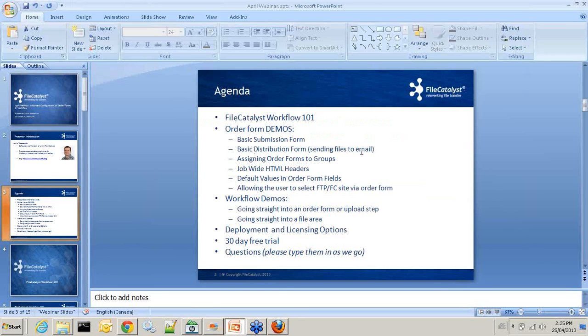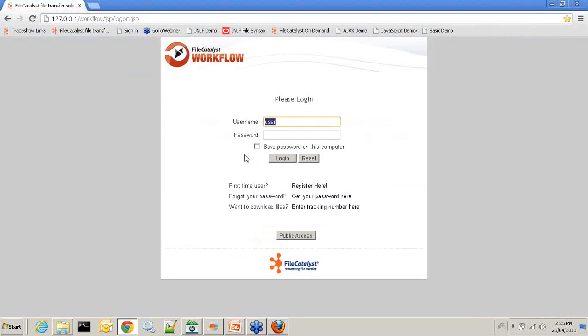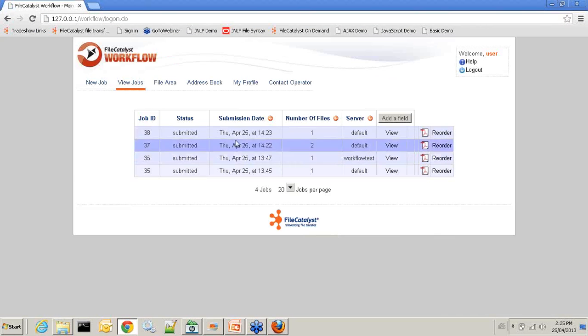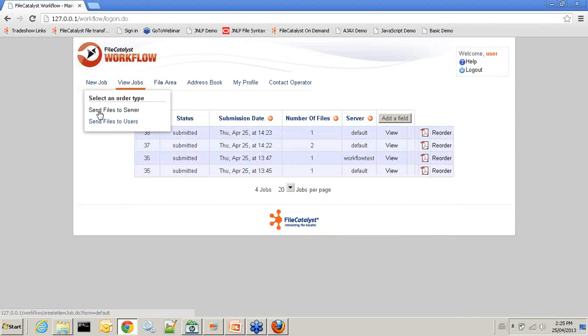So now what we're going to do is, if you notice this user here, when I log in, this user gets to see two order forms. They can select either sending to server or to users. But I would like this user to only be able to do one functionality. I don't want them to do both, because it might be confusing to them, or for security aspects, I want them to only be able to upload to a predetermined location.